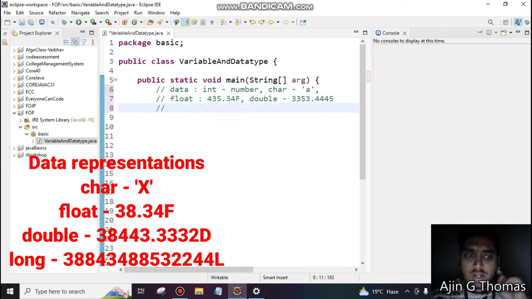Then what other kind of data are there? Boolean data are there. Boolean data means I can only store a true or false value in this. Only true or false, two kinds of data are available in Boolean. So that kind of data is Boolean data. And then are there any other data types?